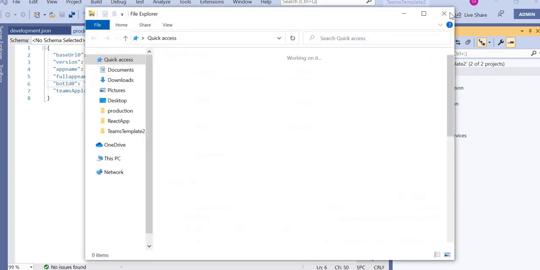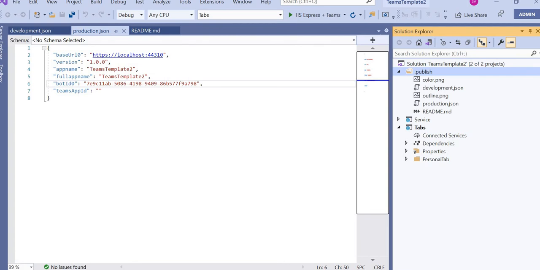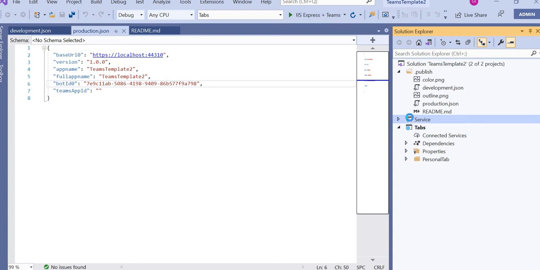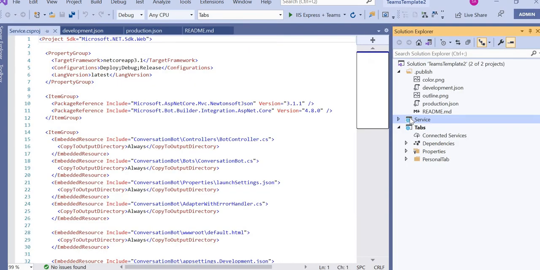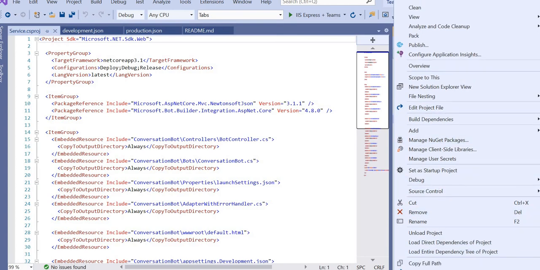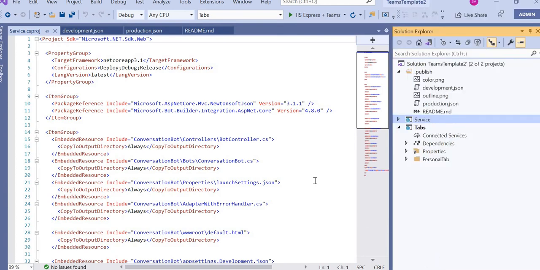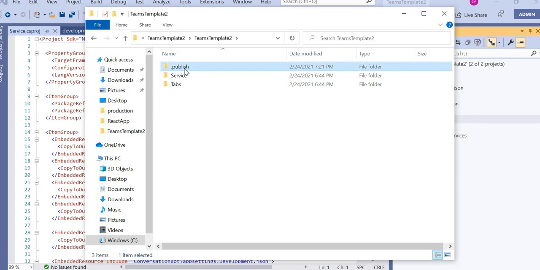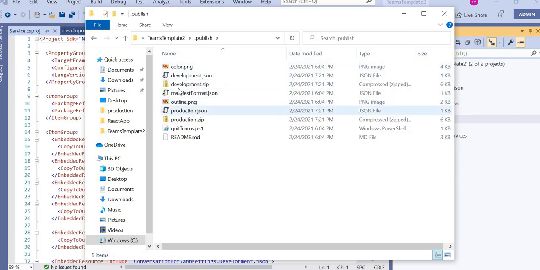Let me show you the package. I'll go to the project folder, open in Explorer, and inside the template go to the publish folder. We will have the zip file and other components. When you build this project, it will create a zip file.